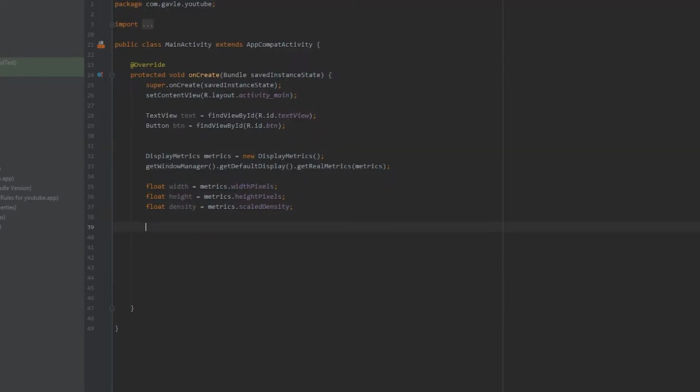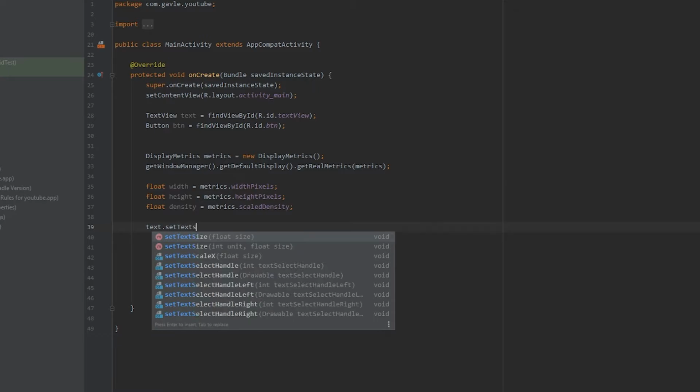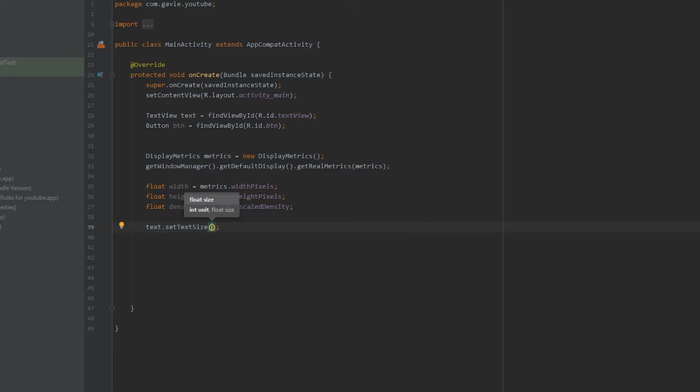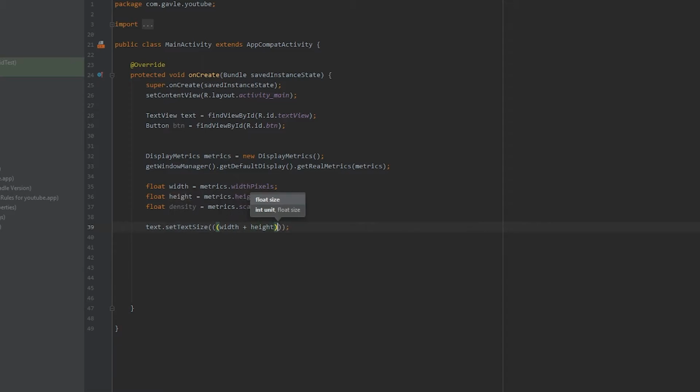So now what we do is we have to call setTextSize on the text view. Look carefully, we have to do this. We put two parentheses, we do width plus height, go out of the parentheses, the first one, divided by density, and then divided by a specific number you want it to decrease or increase by. For me, I'm going to do 35. You guys can play around with it.